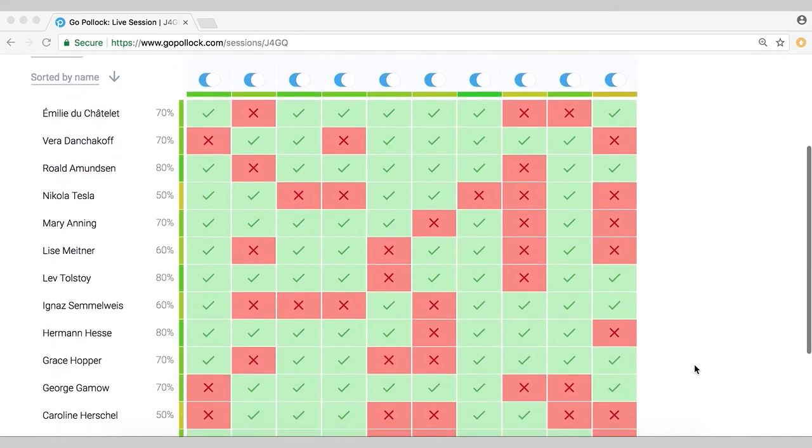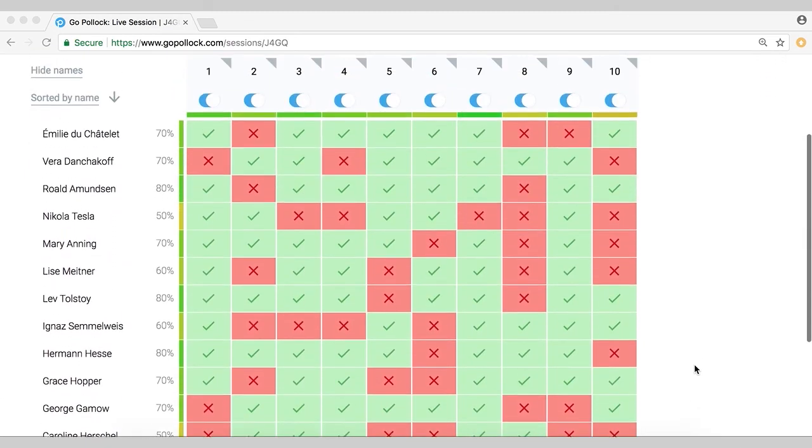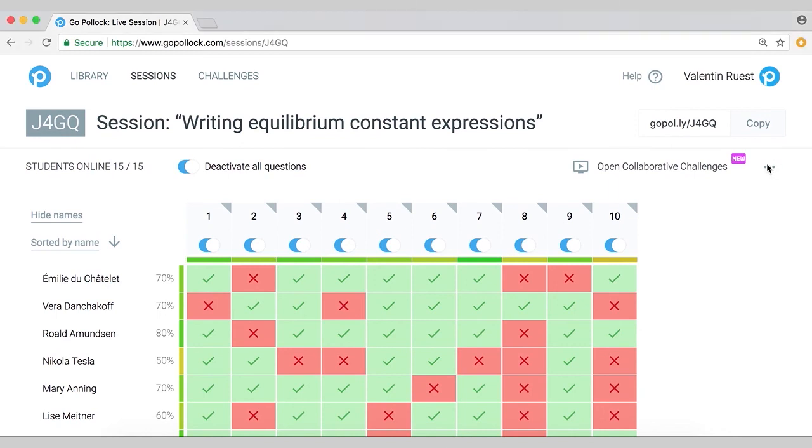During or after the session, you can always switch back to your session dashboard to review individual answers or see details of how the class performed, and you can even export the data.